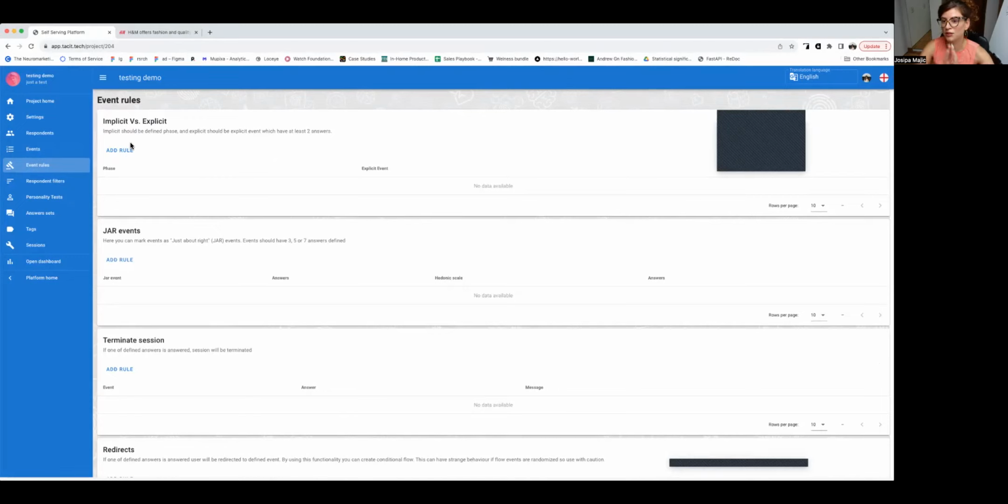Now, this is a very popular demand. What our clients often ask us is, can we benchmark what they claimed explicitly and how does that differ from what they felt implicitly? And this is where we can benchmark and choose these modules. The JAR events, as we call them, are just about right events. This is very important in sensory research, especially for consumer technical insights. So those of you that are into that will probably know why this feature is so relevant. But for the purpose of this short demo, we will not go into much depth.